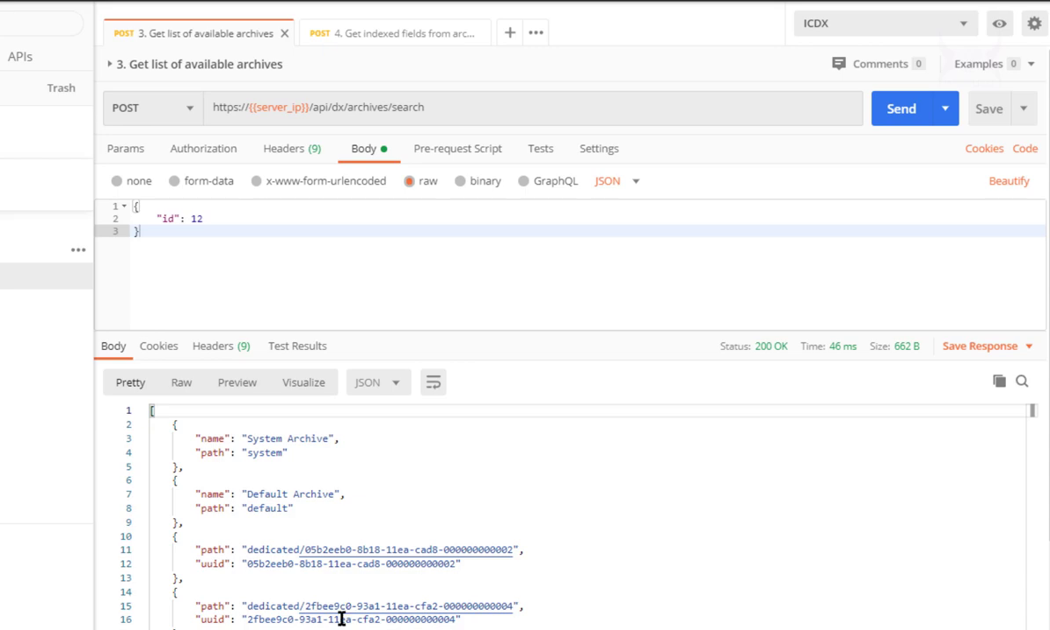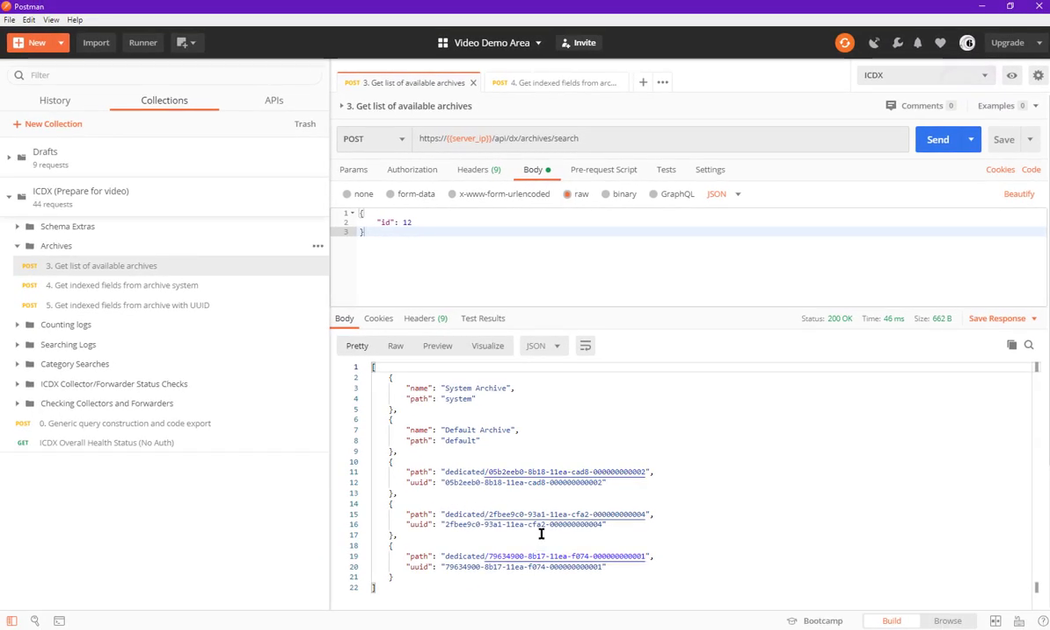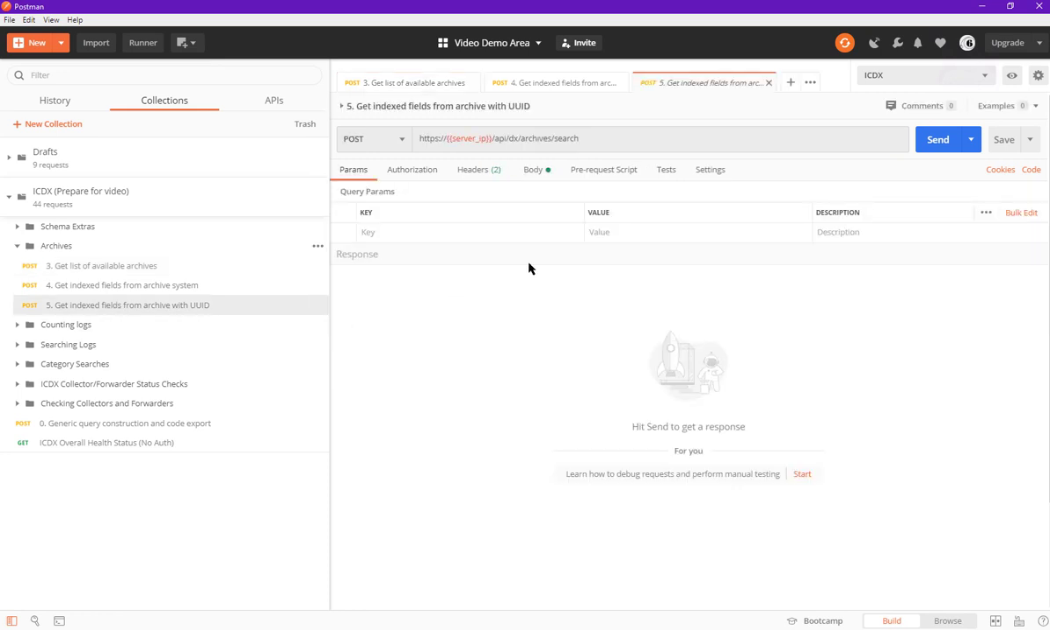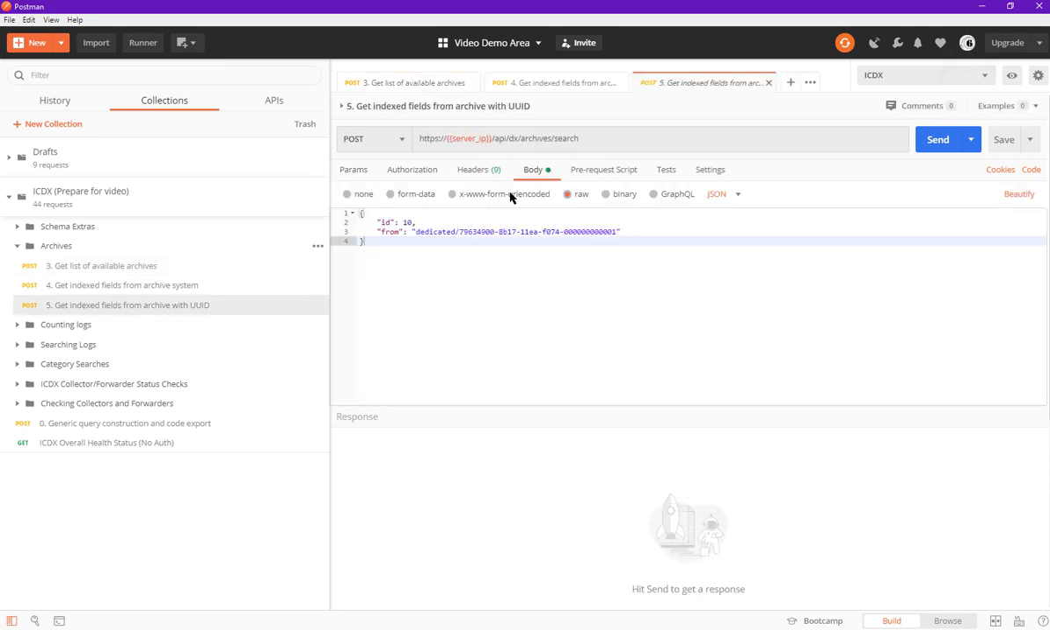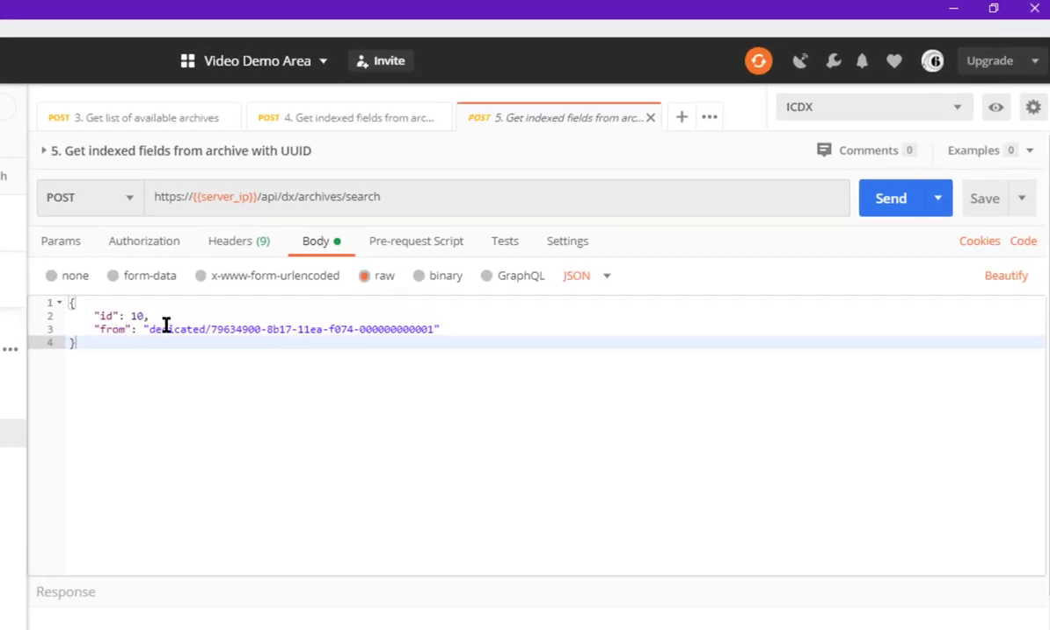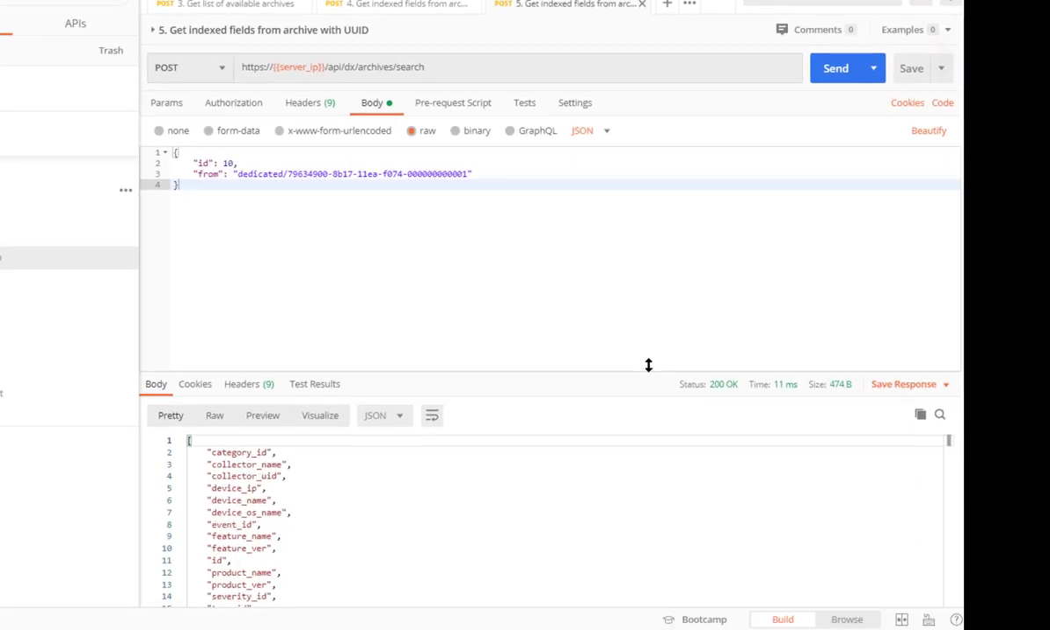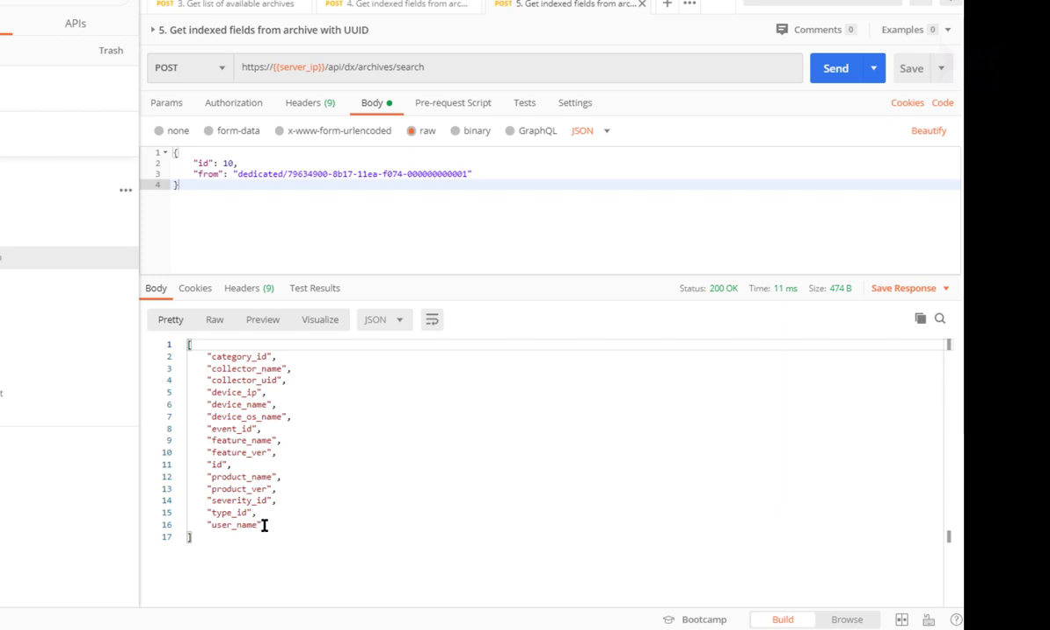Now remember, you had these other archives with their own UUIDs. So here, let's take a look at one of those examples. Okay, ID 10, but I want to retrieve the index fields within that archive. You can hit send, and there you have it. This one just happens to have one extra field there that I've noticed. So that should help you out with querying all the archives that are there.